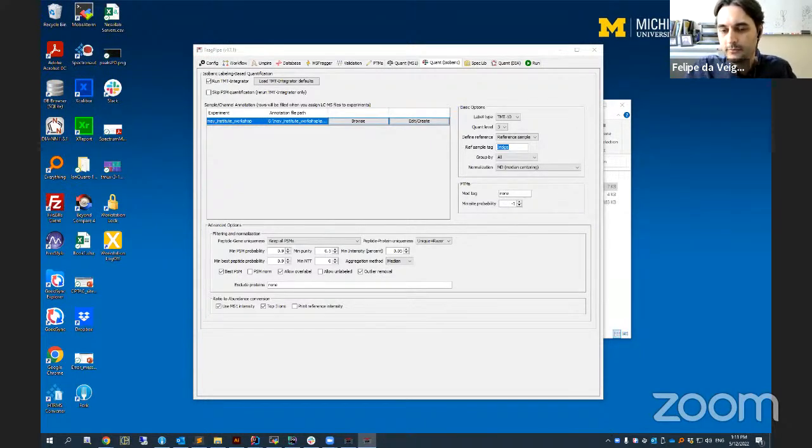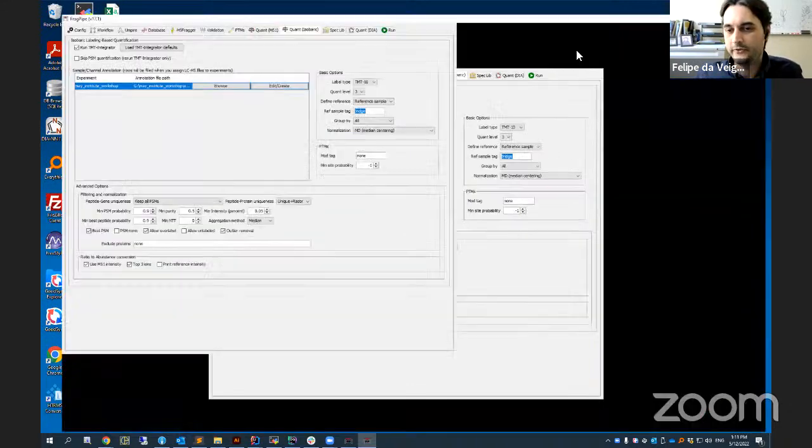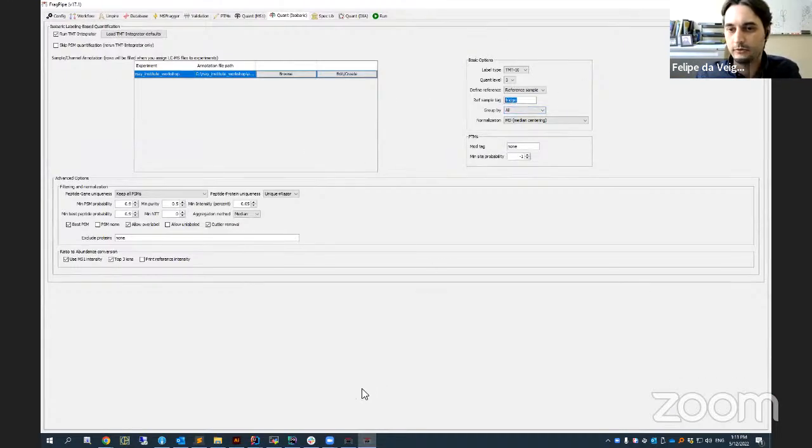If you don't have one, some people sometimes don't because they cannot afford to lose one of the channels for a pool or a reference, for example. TMT-Integrator can also create what we call a virtual channel, which is basically an extra channel that will exist only for the purpose of the program to calculate the normalization across the different plexes.